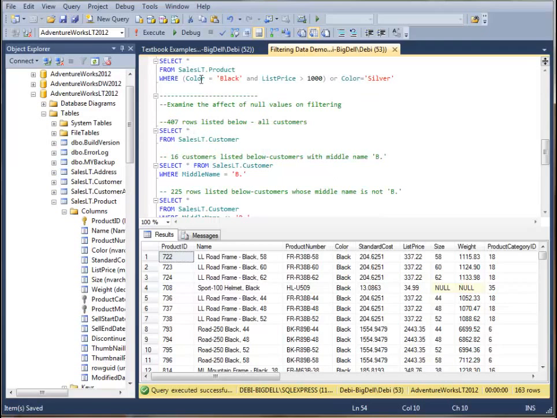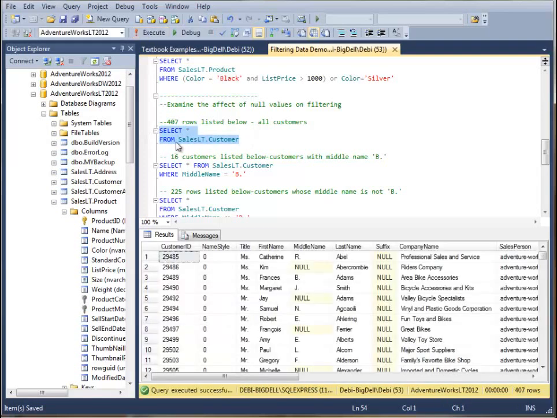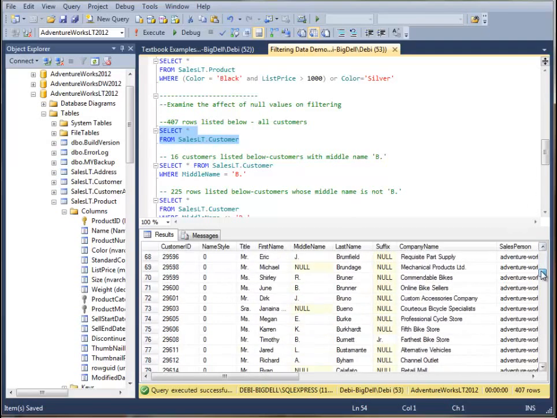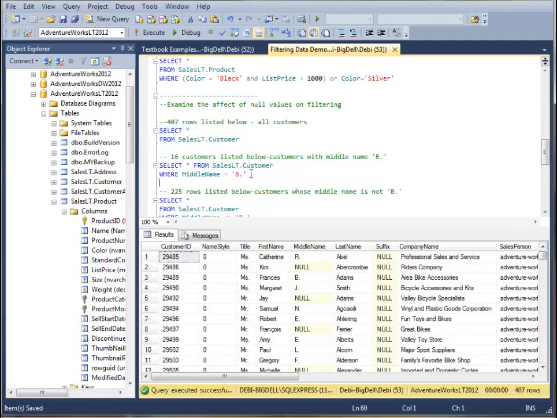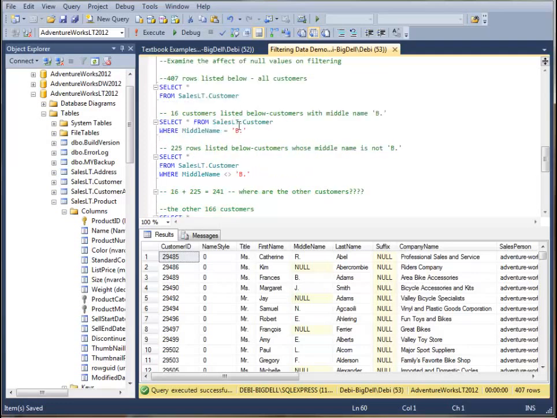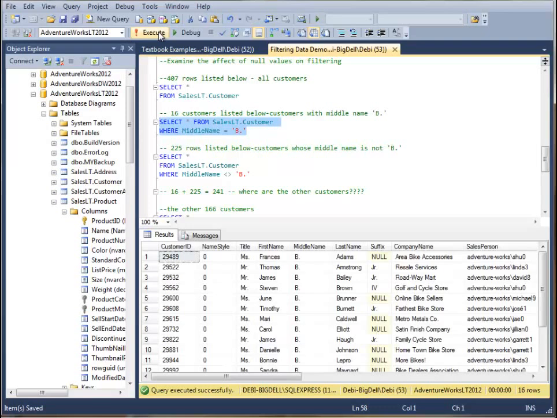And now we're going to look at the effect of null values on filtering. So first I'm going to select all from my customer table. And we see that there are nulls. There are lots of nulls in this table. And now I want to find the 16 customers where the middle name is the initial B. I have 16 rows.